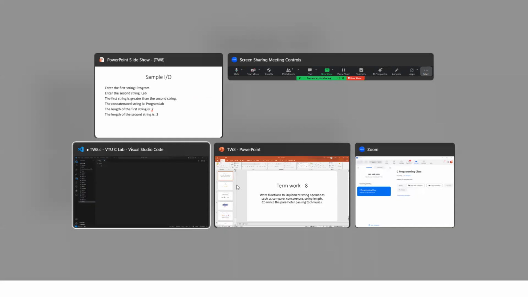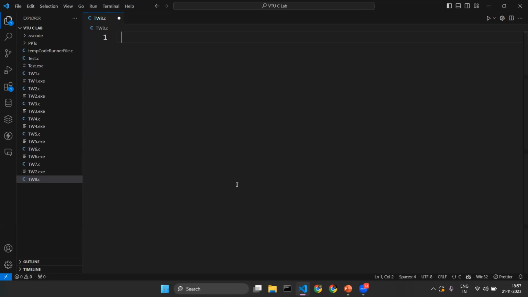So let us try to code this in VS Code. Start by including the header file.